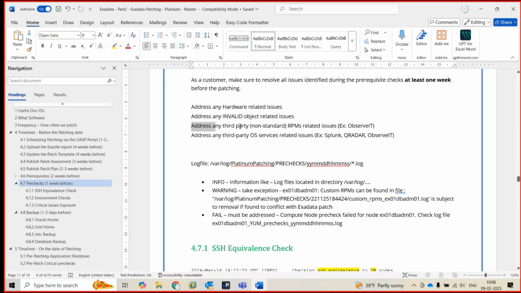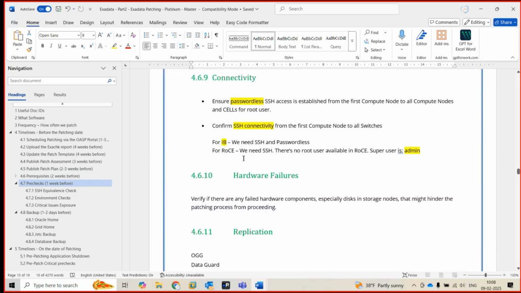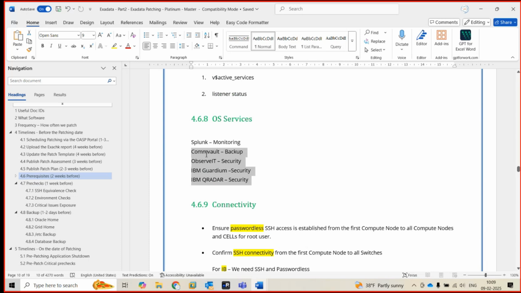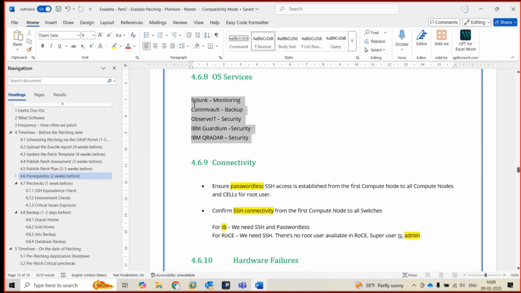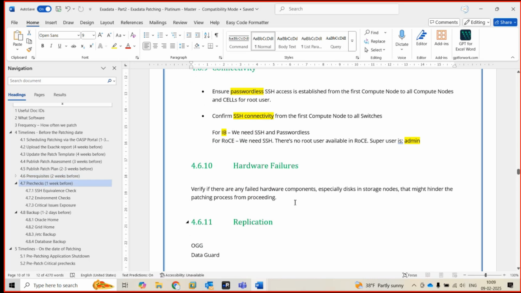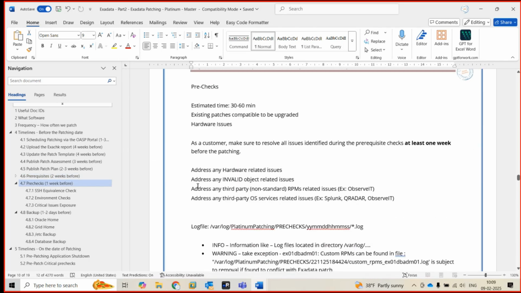And any third party non-standard RPM related issues. See, as I told you, some agents are running right here. These are all RPMs actually. All these are basically some RPM or a little agent code, like OEM binaries, something like that. Okay, OEM agent is fine, but these others have either an RPM or a little software code. So these will be flagged directly. These are the third party non-standard RPMs identified.